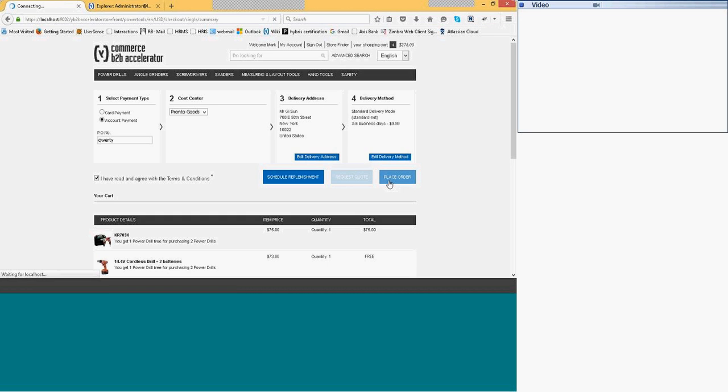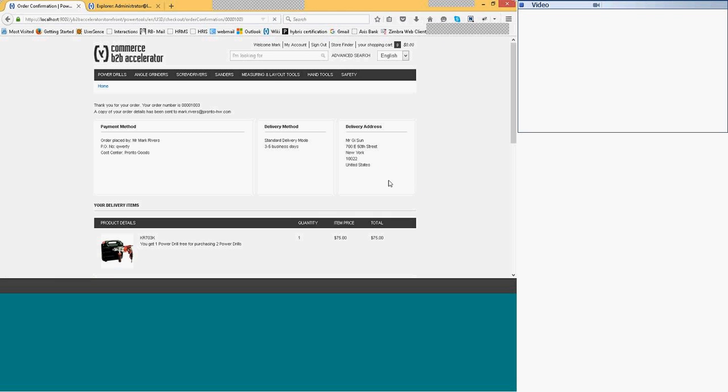So the order is created as part of the hybris system. Okay. This is one of the checkout flows. Another checkout flow is there.